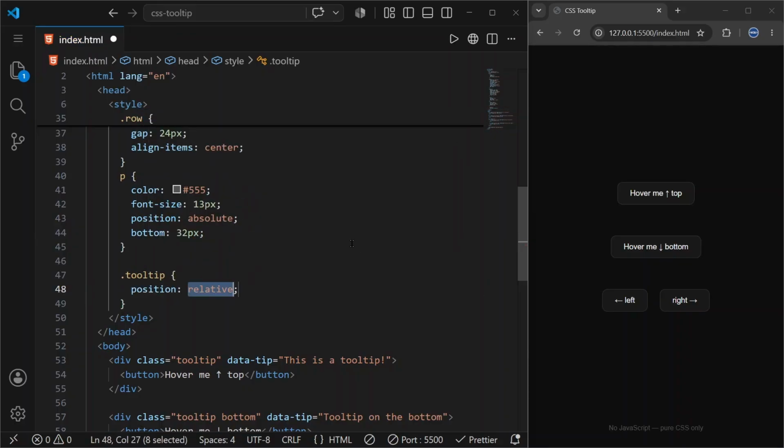So this tells the browser that when our pseudo-elements, which are before and after, use position absolute, they should position themselves relative to this div, not the whole page. Otherwise, the tooltip would fly off somewhere random, okay? So it will make before and after position themselves relative to this div, not the whole page.